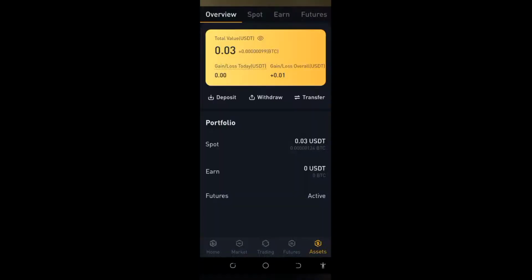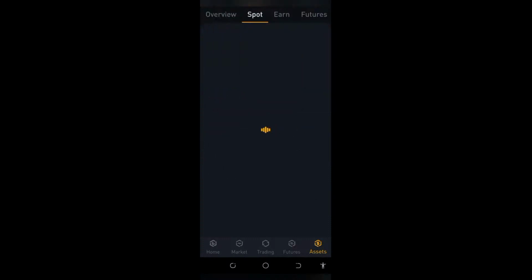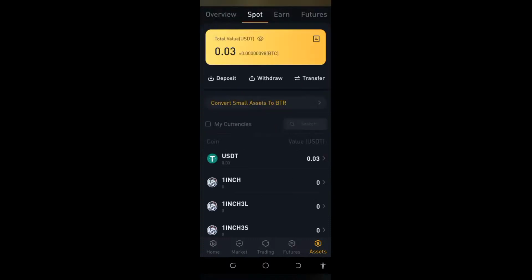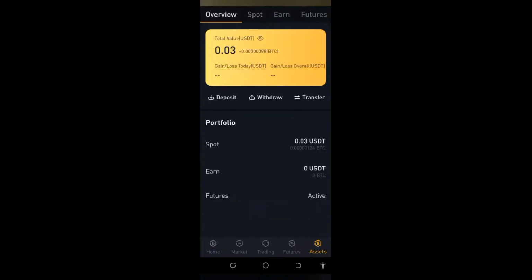All right, I'm already in buy true and it hasn't arrived yet. So let me just refresh. As you can see here, I've got 0.03 USDT. That's really, really tiny amount of money. So let's see how this goes. And spot is just that's 3 cents. Okay, and then nothing else. So let's keep our fingers crossed.